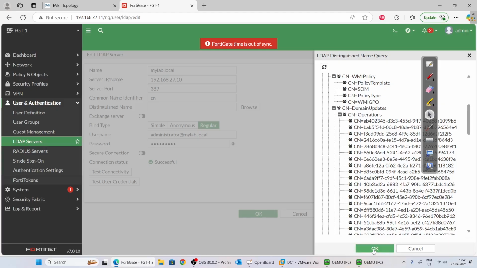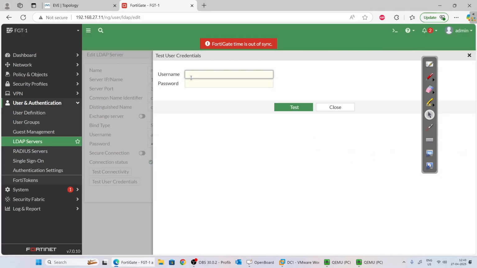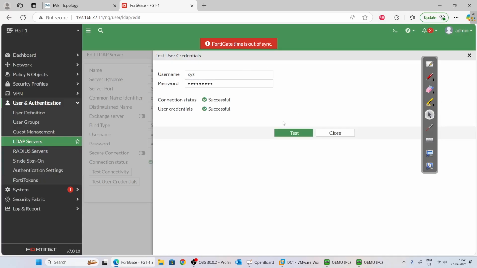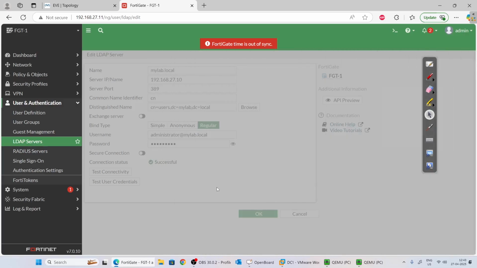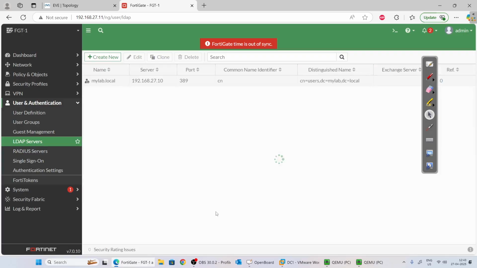Then click OK. So it will automatically fill in this distinguished name here, and I can use test credentials. The user I had created, like XYZ at, and the password, to check if it's working or not, and it is successful. So we have configured our LDAP in the FortiGate.